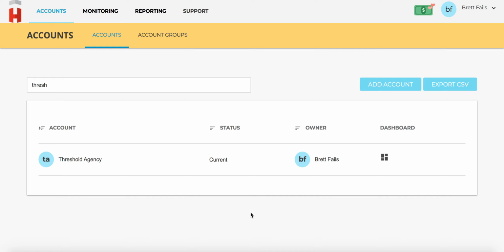Today we're going to do a general overview of the digital dashboard that you have access to as a Threshold client. Once you've completed the login process, you'll arrive on the accounts page. This will show you all accounts that you have access to, and if you have multiple accounts, feel free to use the search function to narrow down the list to the account you're looking for.